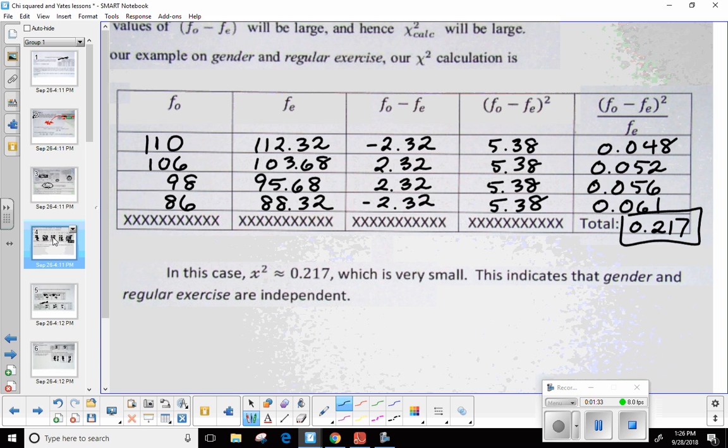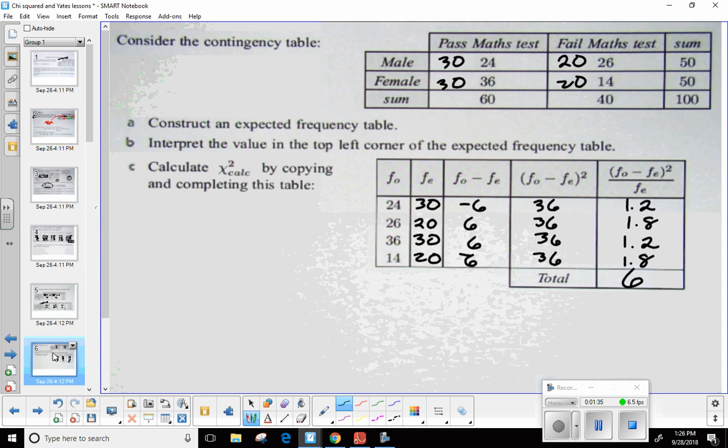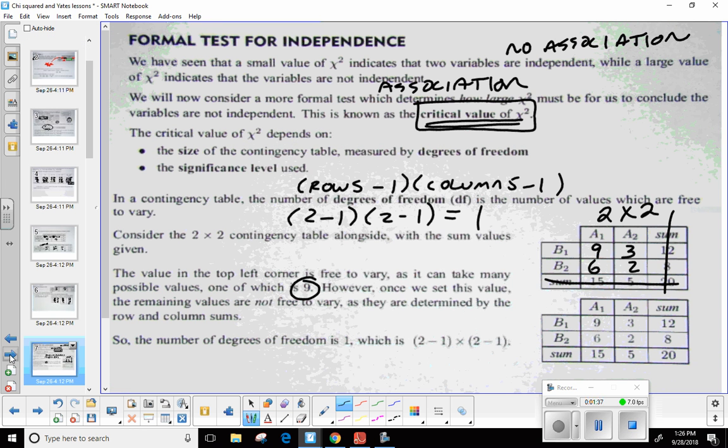And we worked through a few examples, but then we started to see, okay, at what point do we go ahead and say it's gone from independent to not independent? And that's where we have the critical value. Okay, and there are two things that help me determine what the critical value is going to be. The first one is degrees of freedom. What is that?